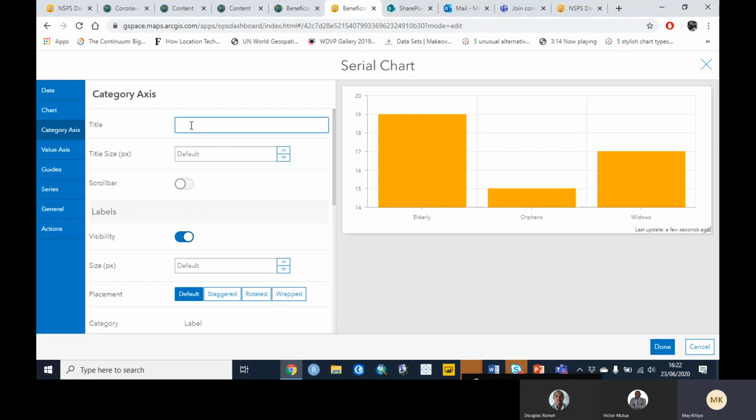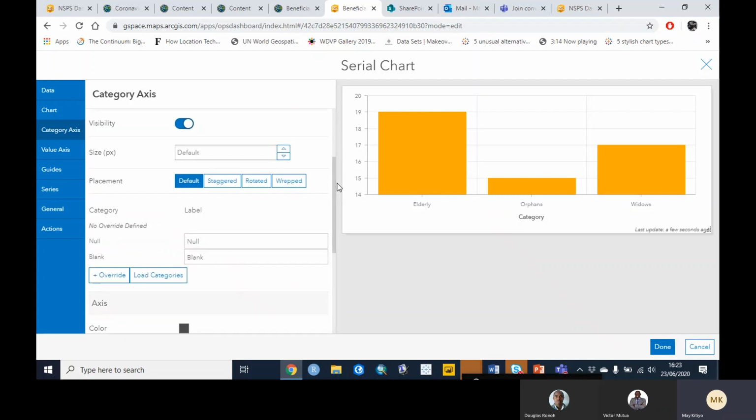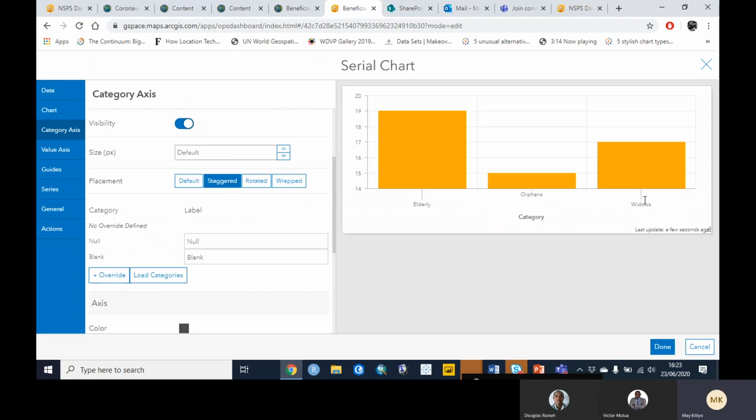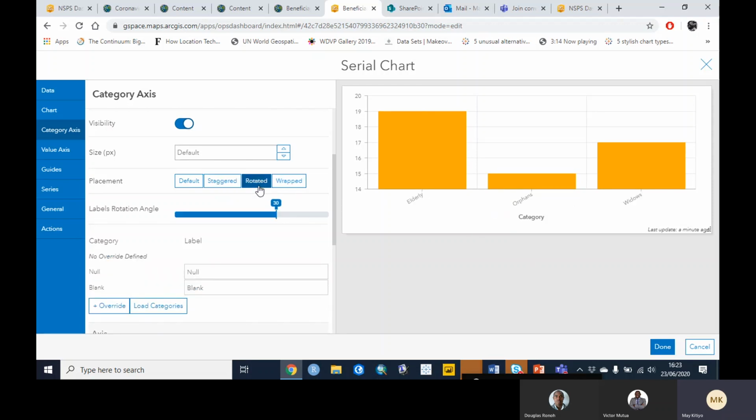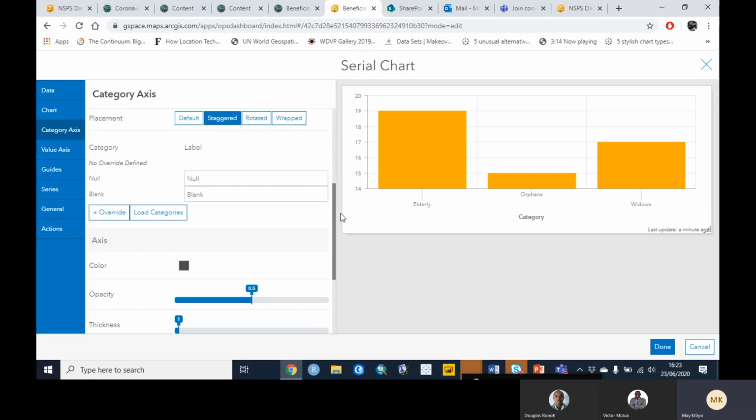So you notice up here, I'll call this category. You notice it actually types it. As I type on the title, it actually shows it on the preview here. Then I'll scroll down a bit. Placement of these labels. If I say staggered, you notice these labels, the widows, often the names actually change if you're observant enough to see that. If I say rotated, notice the names shift. So I think I'll use the default, or can actually use the staggered.